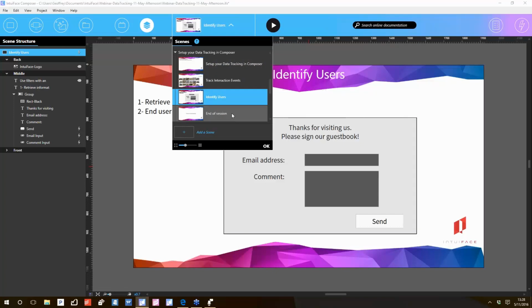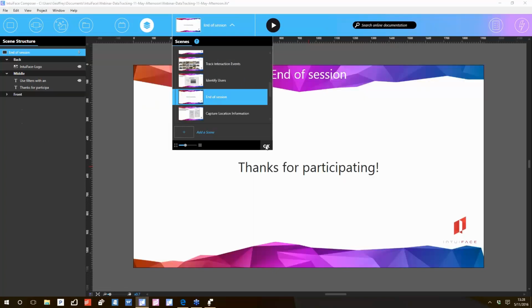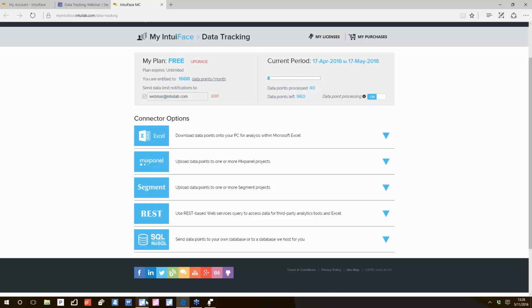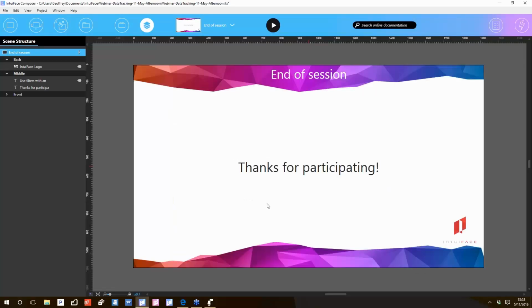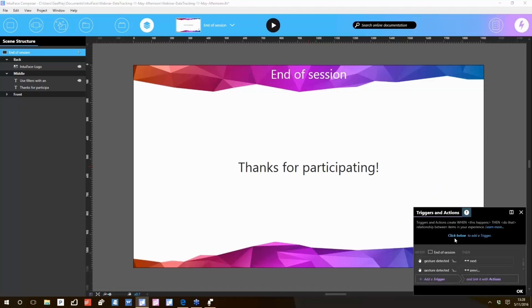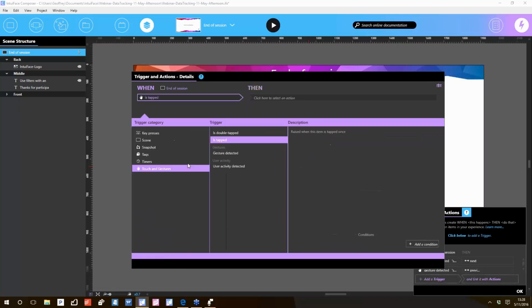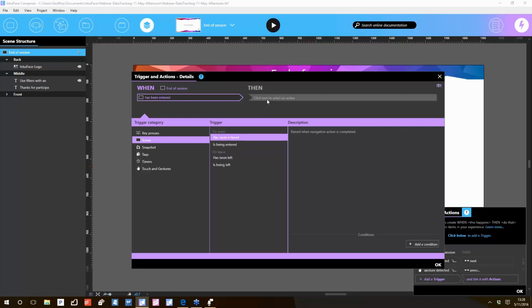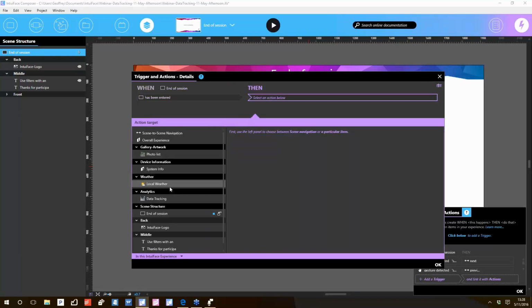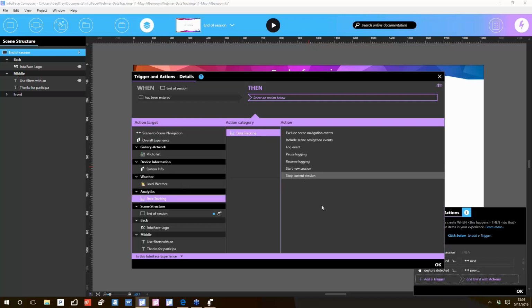Finally, end of session. When we reach this scene, we want to say the session is ended. So at the scene level, no button or text asset, just at the scene level, we'll add a trigger, which is has been entered. So when the scene has been entered, then data tracking, stop current session. Okay.